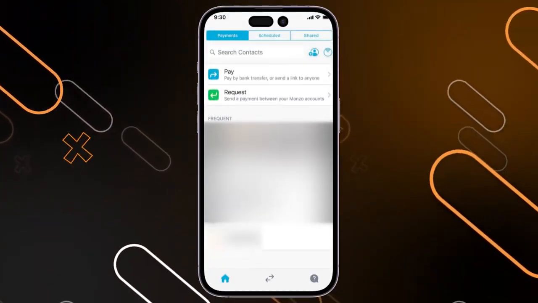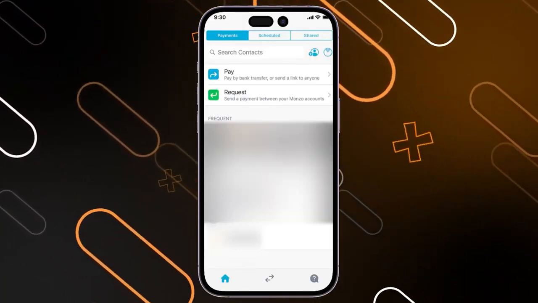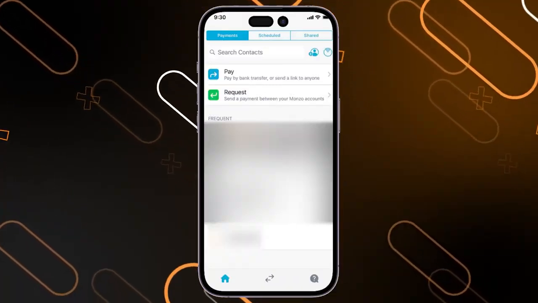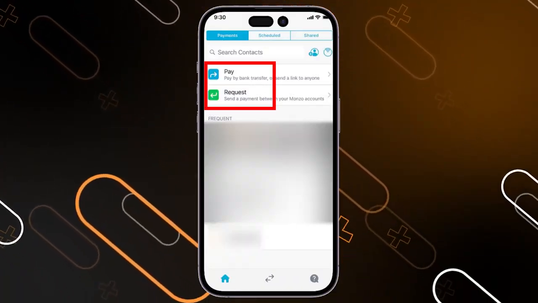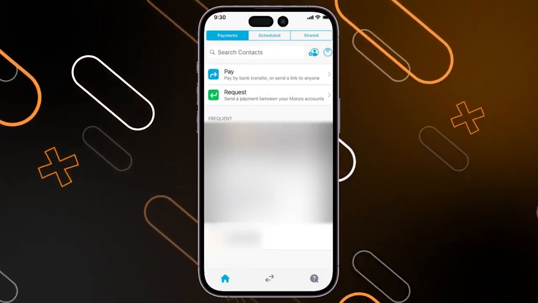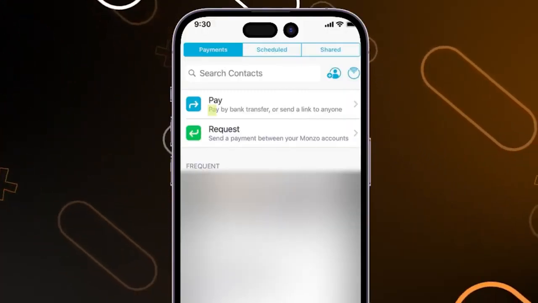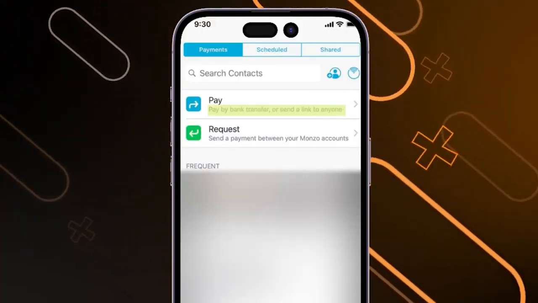Now, first thing you should do is to simply open the Monzo application on your phone, and once you get to this page in the home section, you will find these two options, pay and request, but you will have to be in this section, payments. So what you should do is to simply click on pay, and here you will have two options, the bank transfer option or payment using a link.